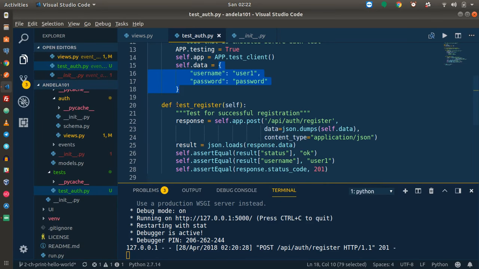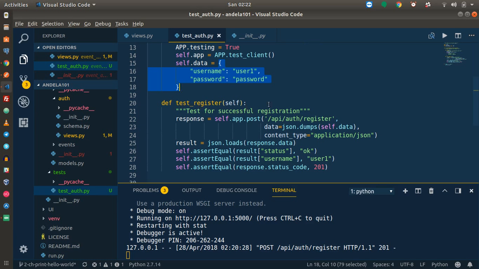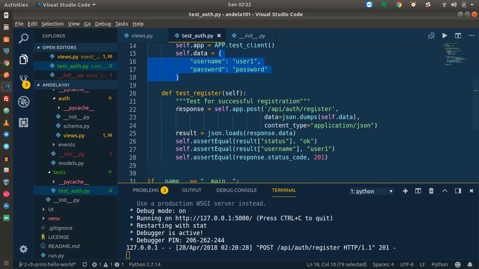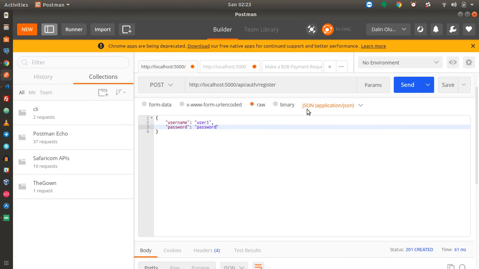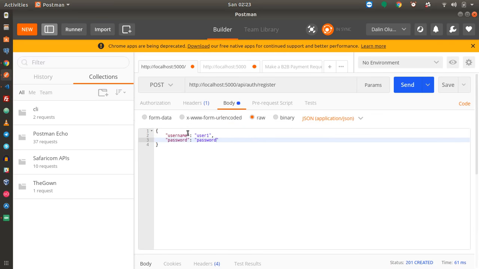Okay, so then we have a test register method, and this is the one we're using to test for successful registration. We've not done any sort of validation yet. We're just assuming that if you put in the correct username and password and you register, then successful registration is what we handled. So we're creating a variable response which is posting to this endpoint, and we're just dumping the data and making sure that the content type is JSON. Same thing we did in Postman. We're making sure that it's JSON, and this is the data, and it's post, as you can see over here.